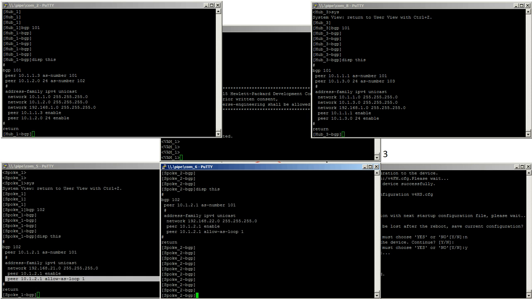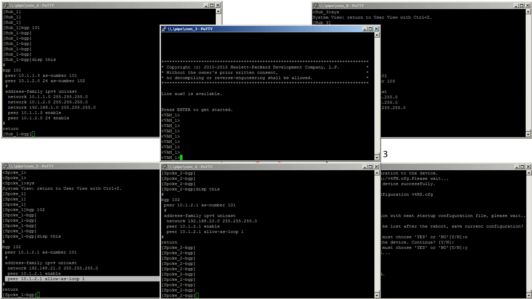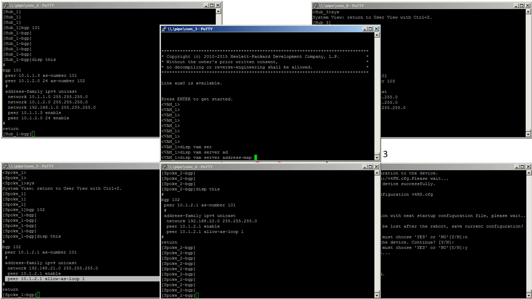So let's look at this. I'm going to do a couple of display commands to make sure everything is working. Then we know things are working well. So what's the first thing we need to do? We need to check the VAM server. Display VAM server. Address map.